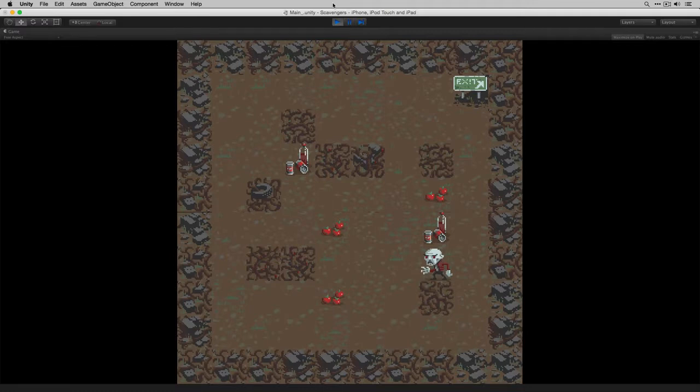Now that we've got our game manager started and we can lay out some levels, it's time to get our units moving around. In the next video, we're going to write a script called Moving Object to do that.